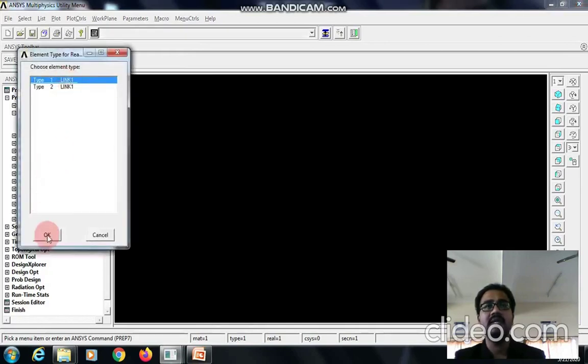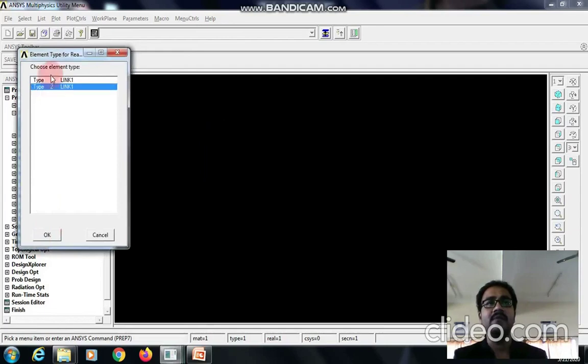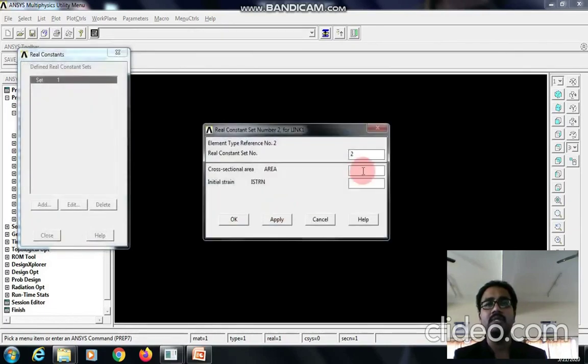Let me select first Link 1. The area for the first element is 2400 mm square. Since it is a static load, the initial strain is 0. Give OK. Then Add, go to Type 2, that is Link 2, the area is 600 mm square and the initial strain is 0. Give OK.